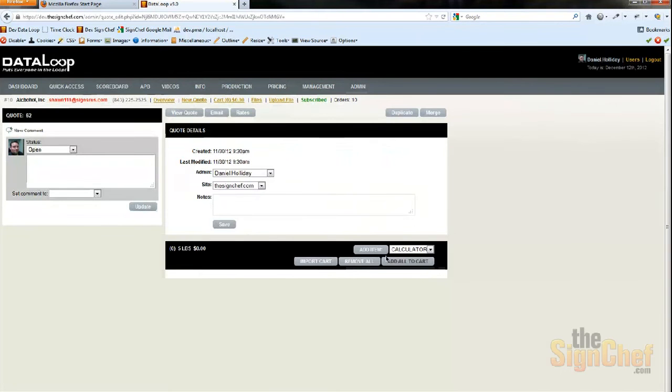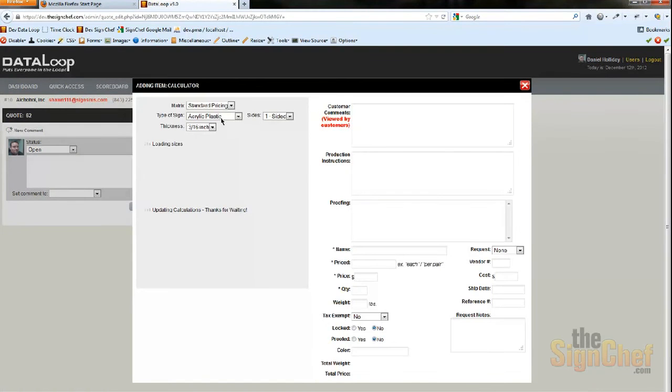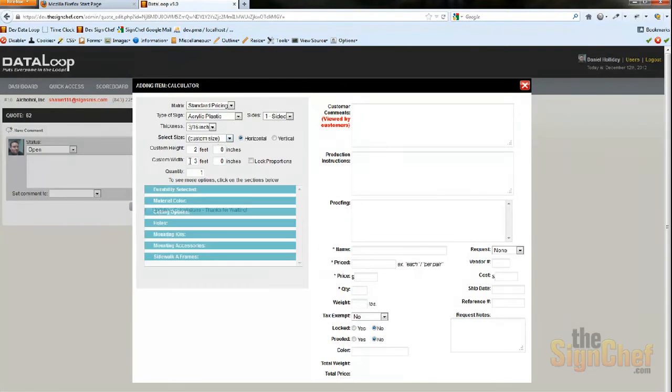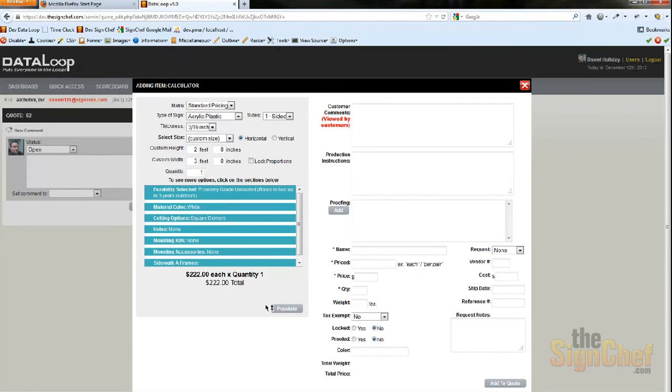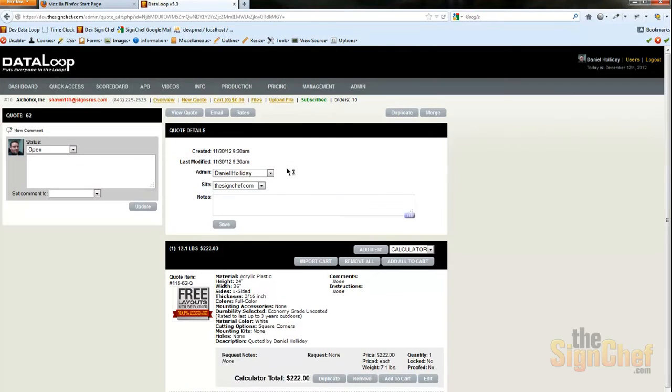I'm going to go into it. I'm going to add something to it. We're going to add an acrylic sign, 2 foot by 3 foot, economy, white, square corners. Hit populate, add this to my quote. So I have a quote here.